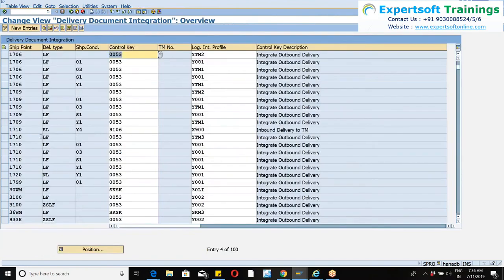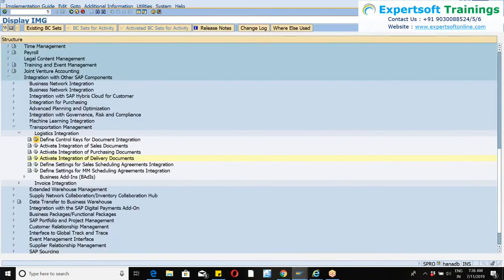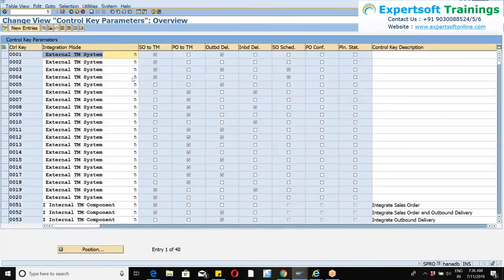For TU creation, maybe that's one thing you can do. Apart from that, we'll have the shipping point and the delivery type, whatever it is there, right? And again, if not, you do one thing: against that particular control key, just unflag all these things. This would be helpful just for the sake of testing.